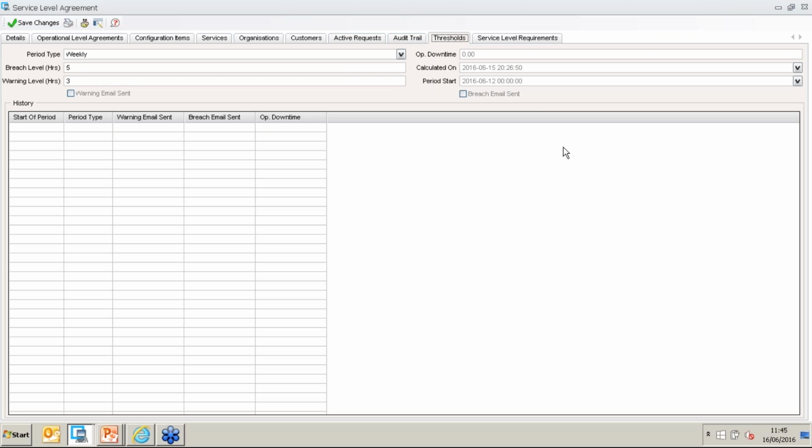We can also manage thresholds within our service level agreements. This allows us to define things such as the amount of downtime that can be accommodated against the service or a CI that is linked to this SLA before we have a huge problem, because it would affect the targets that we have set ourselves.